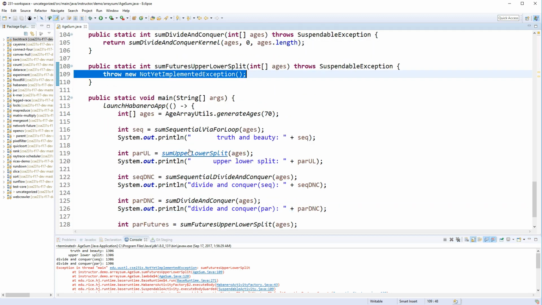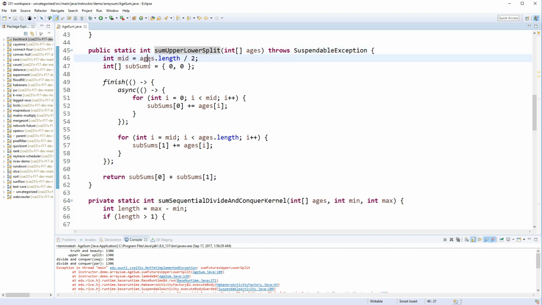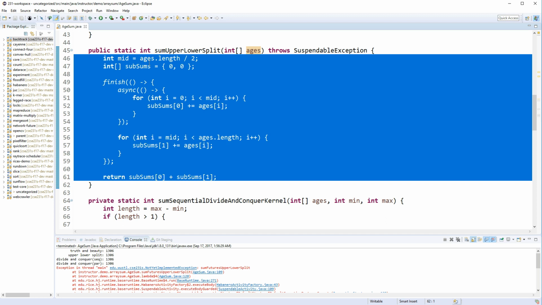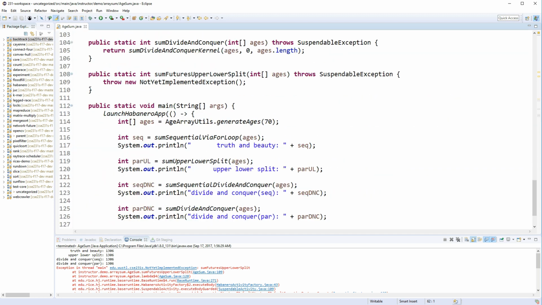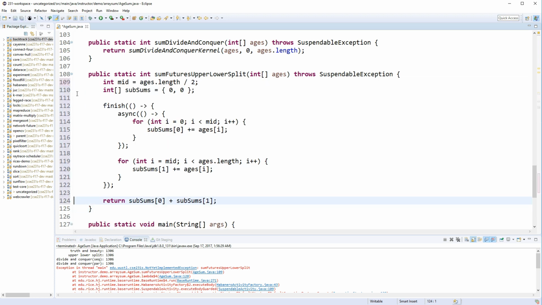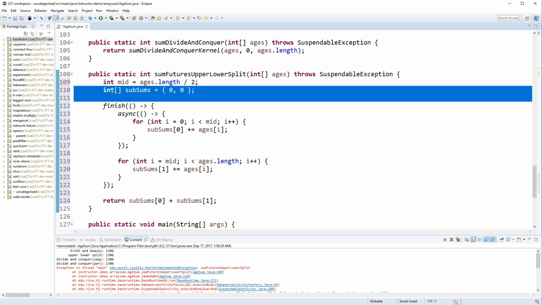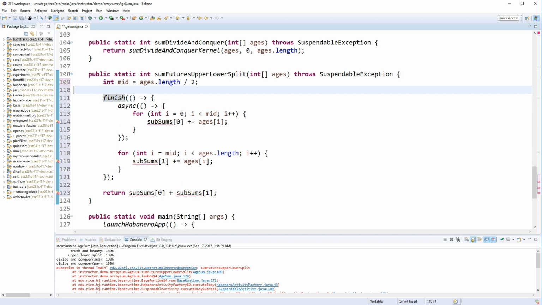Now, this is going to be a lot like our parallel upper-lower split with async and finish. So let's just go and grab that and talk about how it's different from this example. So if I paste this in as our starting point, the first thing is that I've seen before where people just keep this sub-sum situation. They do their futures and they're writing to them. One of the whole points behind futures is that they're a task that returns a value. So let's get rid of those.